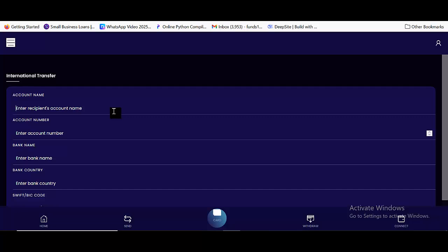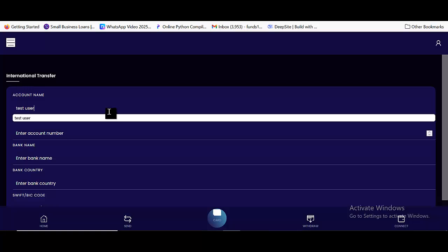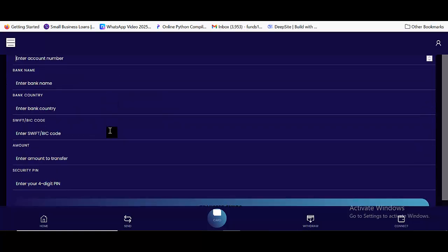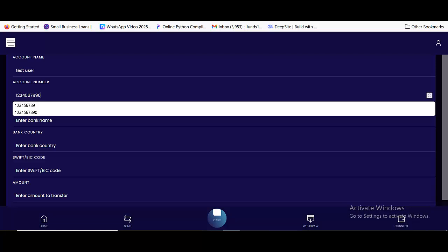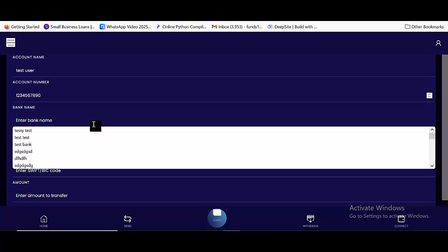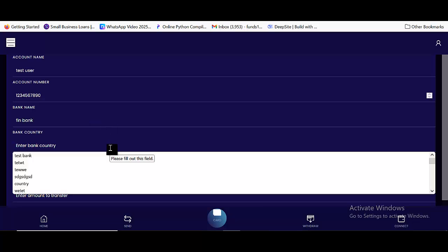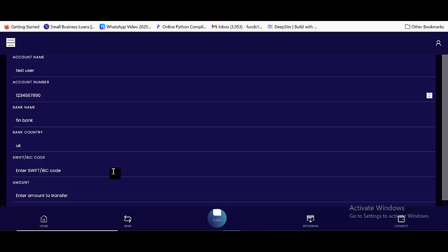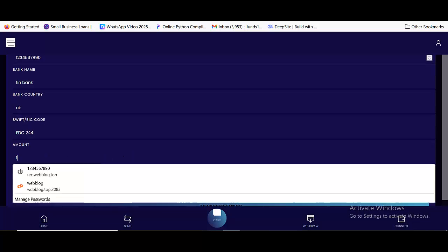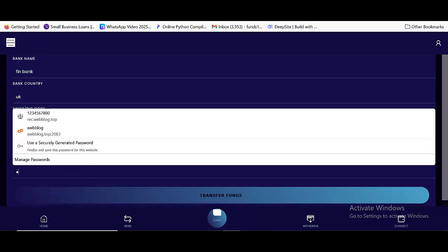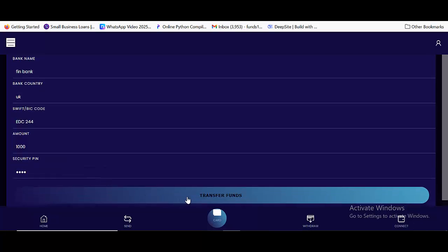Now international transfer is actually the same process, but it is kind of different. The user I want to transfer to is test user. Put in the account number, then the bank name, let's say Fchain Bank. Country, let's say UK. Then the Swift code, put my Swift code there. Then the amount of the transfer, I'll say $1,000. Put my transaction pin there and click on transfer fund. Give it time to load.